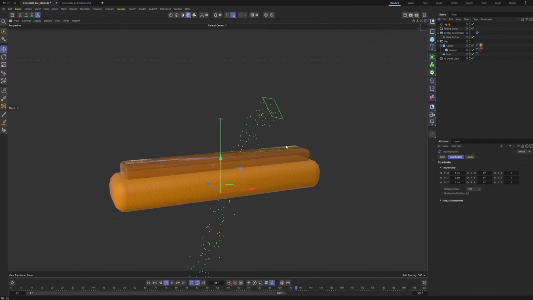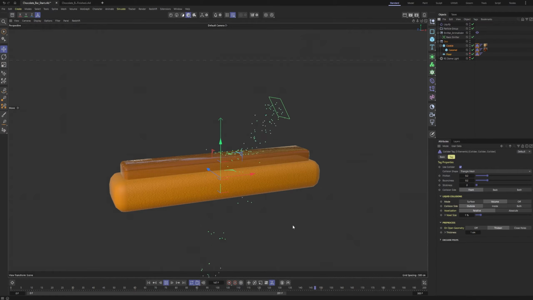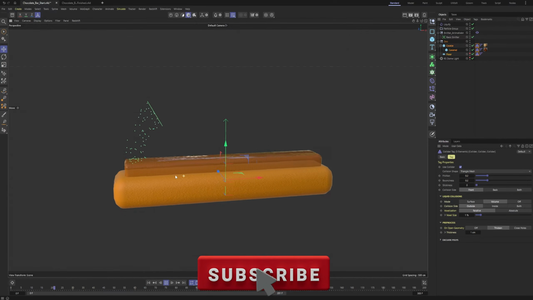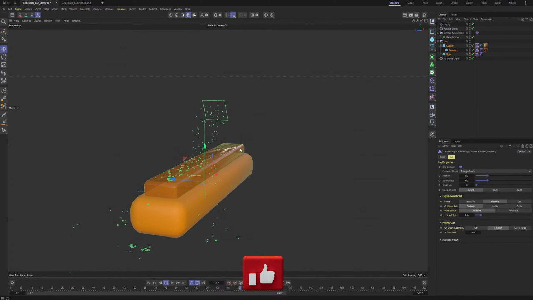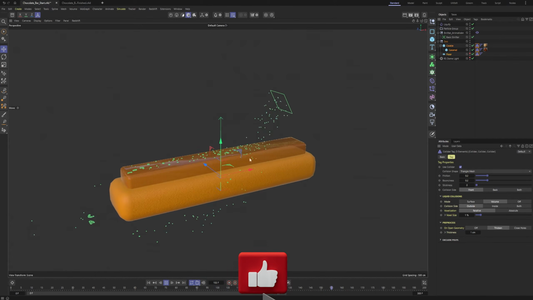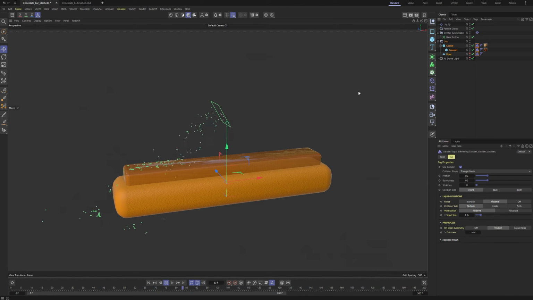Now, at the moment, they don't have anything to interact with. So I'll take my three pieces of geometry, the caramel, the cookie part of the candy bar, as well as the floor that's hidden, and I'm going to add a collider tag, just like you would for any of Cinema 4D's other simulation tools. And now we can see that we're getting some very different behavior with these particles. They have gravity applied. They're clumping, sticking together a bit as they move around.